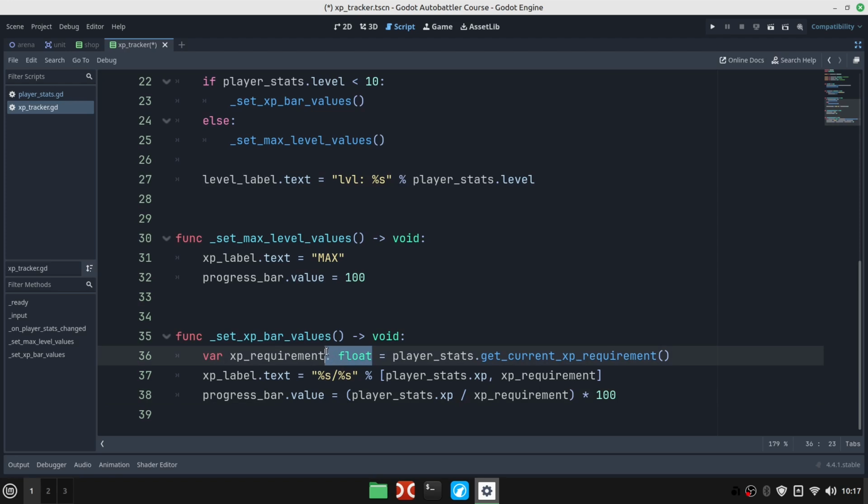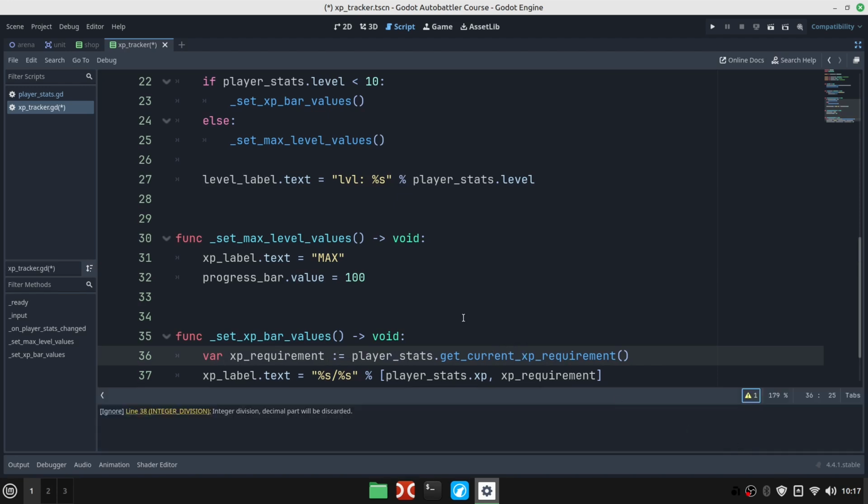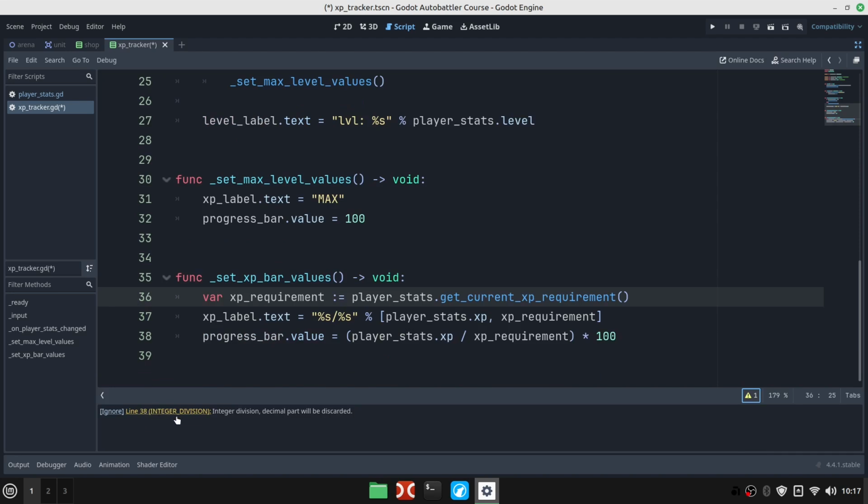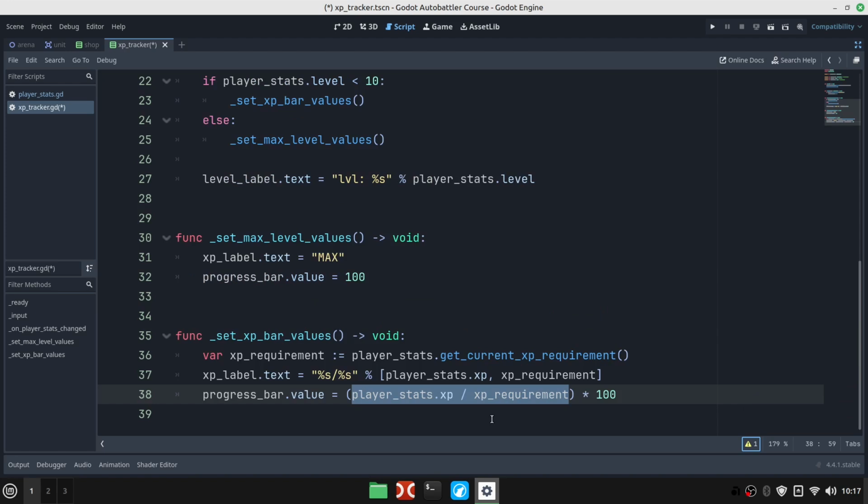What we can do is we can say that the XP requirement won't be a float anymore. I'll just use colon equals, which means that it will be an integer, right? And I do get a warning instantly that in line 38, I do have an integer division, which is this one. That's a valid warning because the progress bar value wouldn't work. But what we can do is we can cast this XP requirement to a float, but only do it here. So when we display it as a text, it won't be an integer anymore. So let's just change this to float XP requirement, save the script with Control S, and we should be good to go.